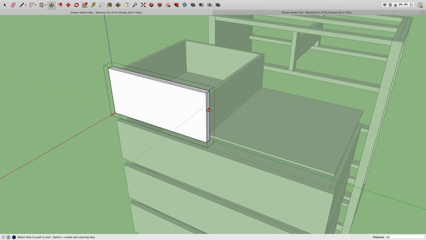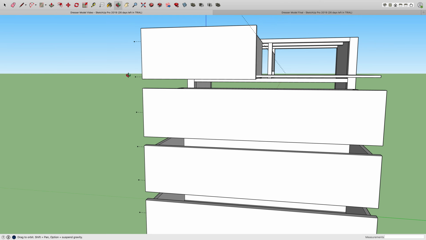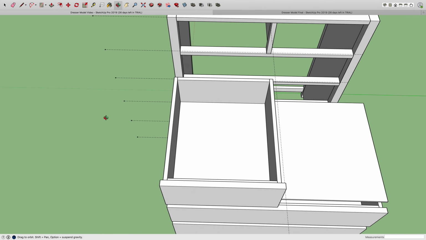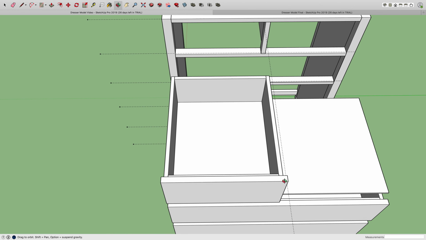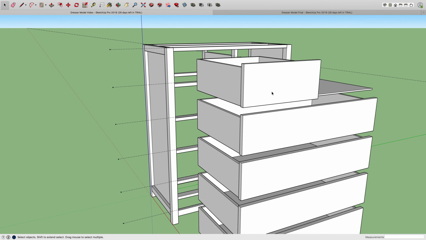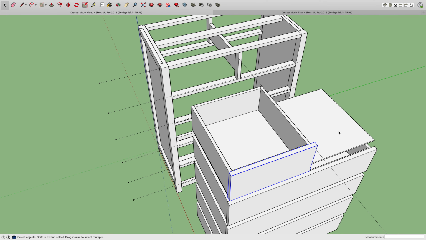1/8, hit return. So that should be now the correct reveal. So we should have 1/8 or a 1/4 inch there. So let's now push this drawer back in. So I'm going to group all this. Oh, we have to do this bottom piece.